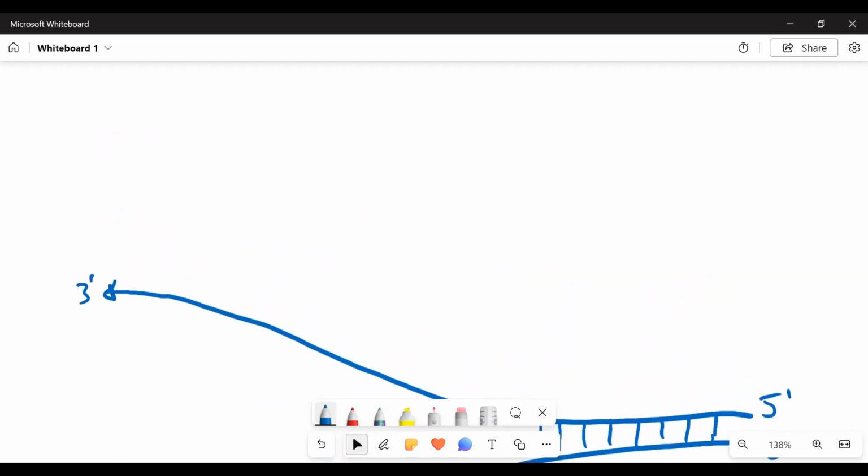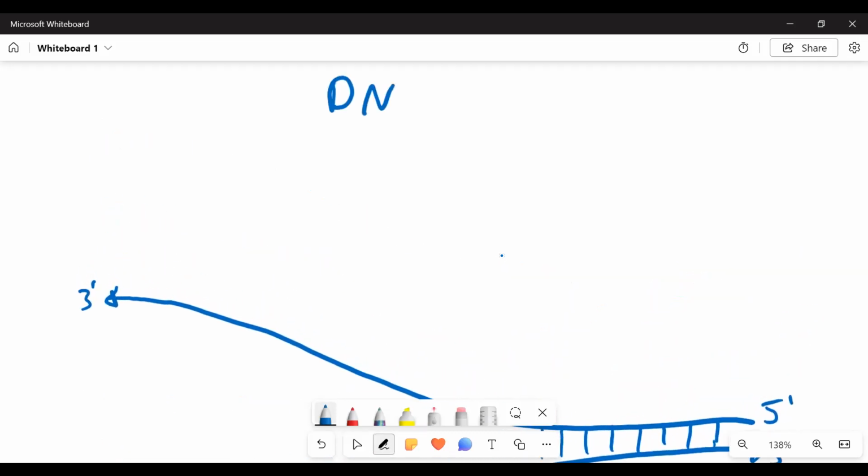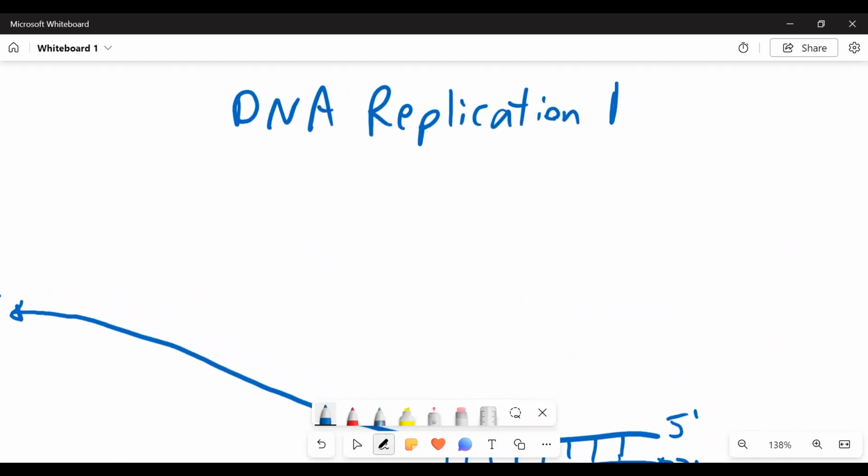So that will be my title way up here: DNA replication fork.